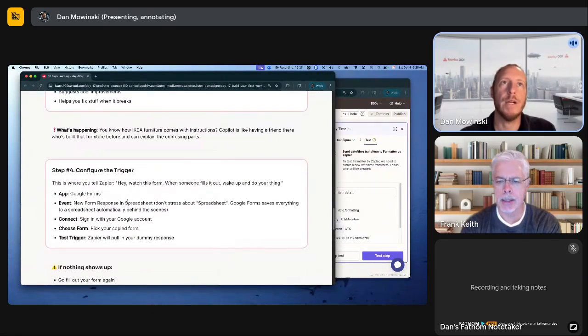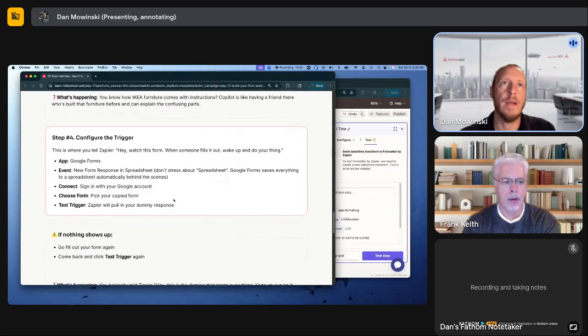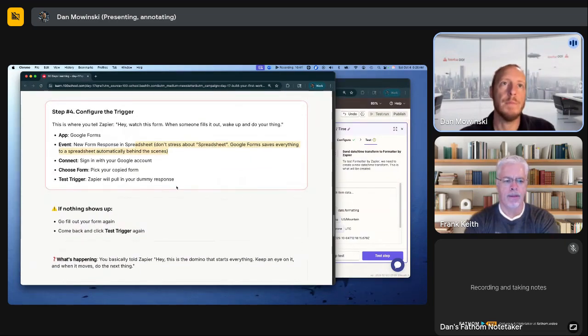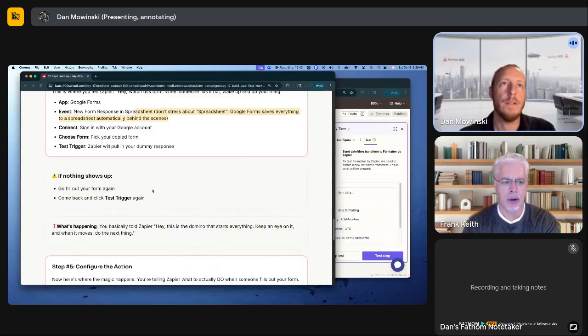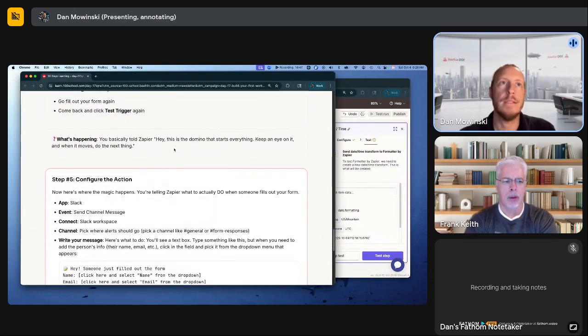Step 4, configure the trigger. We kind of did that already. Sort of. This is where we tell Zap, hey, watch this form. When someone fills it out, do your thing. Event, create a spreadsheet, sign in. We did that. Picked our form. We did that. They'll pull in the dummy response. We did that. Nothing shows up. We're good there. We told Zapier, hey, this is the domino.